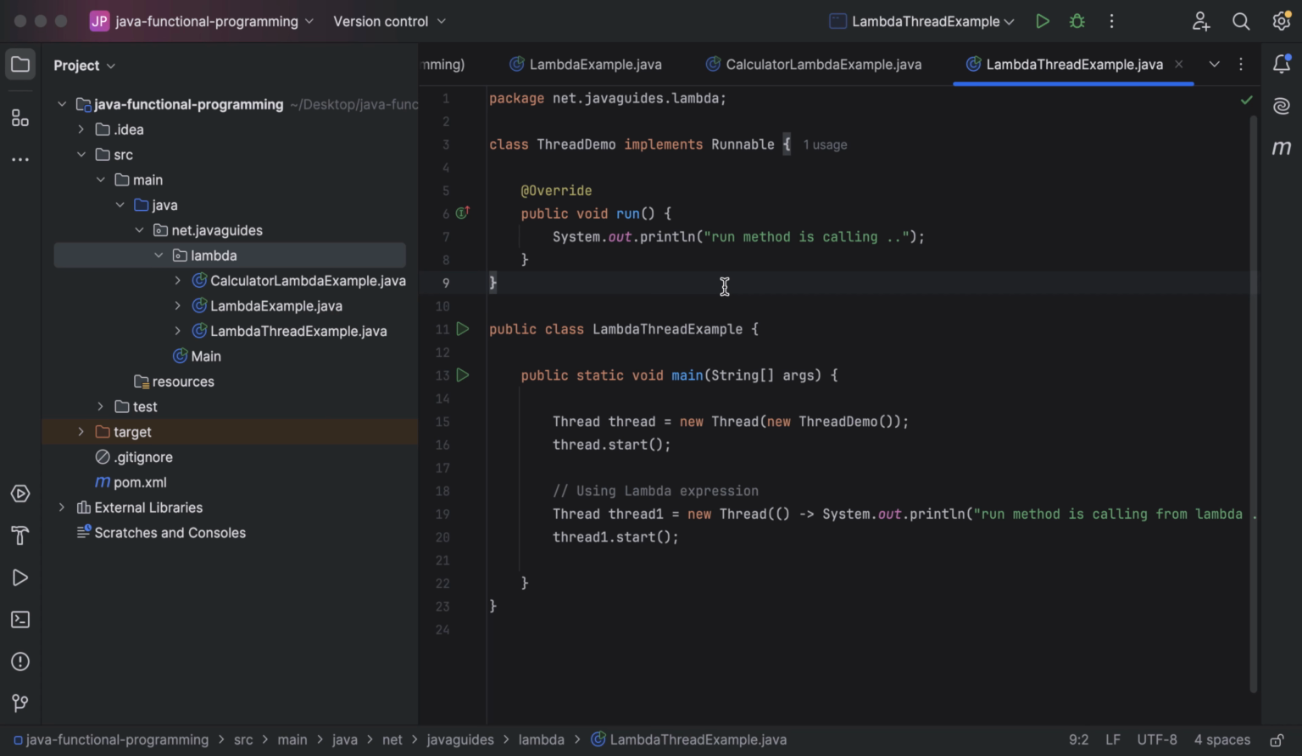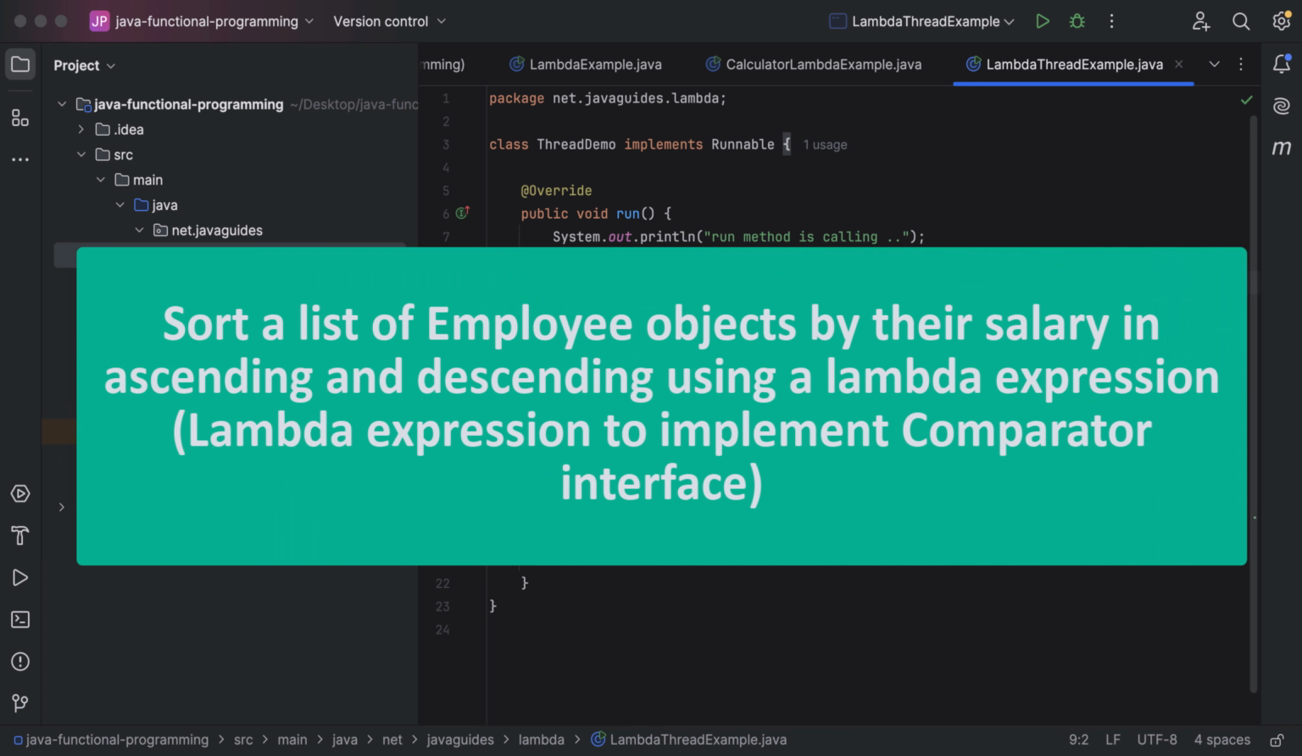Hi everyone, welcome back. In this lecture, we'll see the real world use case of Lambda expressions. We are going to see how to sort a list of employees by their salary in ascending order and descending order using Lambda expressions. So basically, we are going to use a Lambda expression to implement a comparator interface.